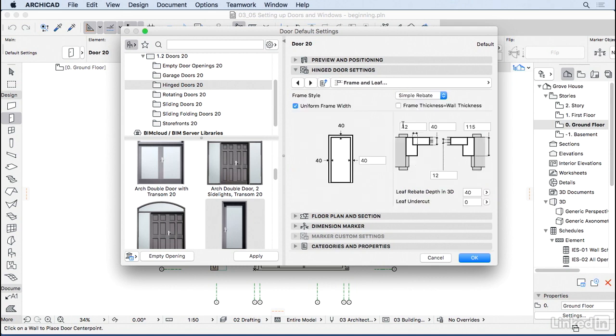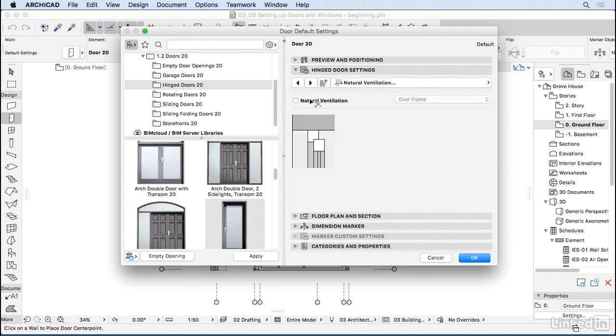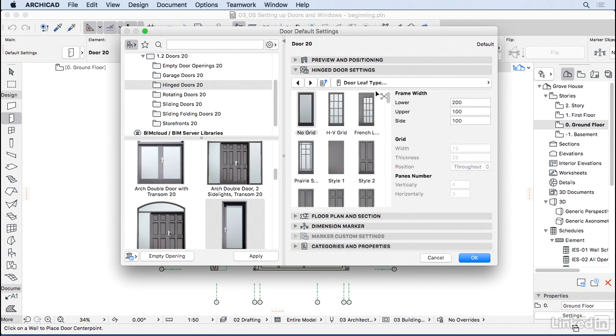Here's where you change the settings for the frame, like thickness, if I want the frame to be the same thickness of the wall. I'm not going to check that for now. Moving forward. If you want to have natural ventilation on top of the wall. Moving forward. Here we could change the door lift type and also some settings for this door lift.